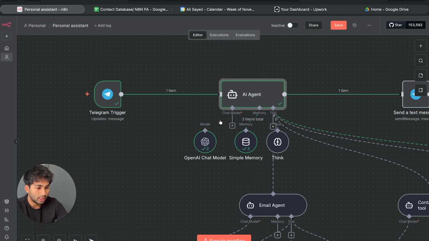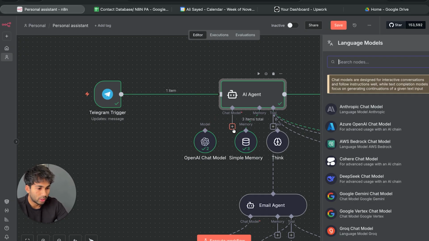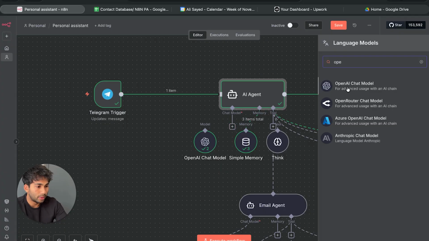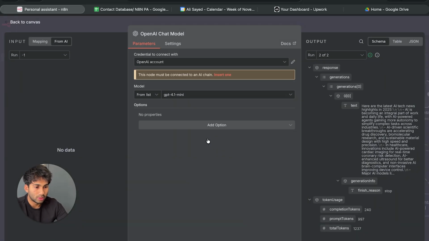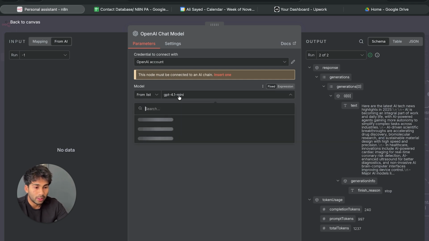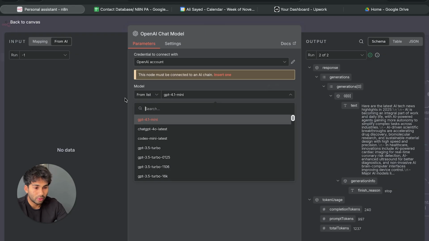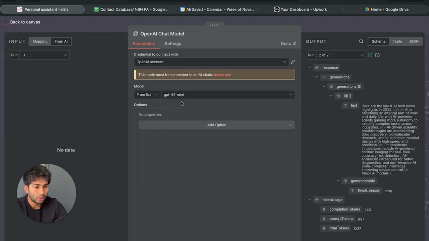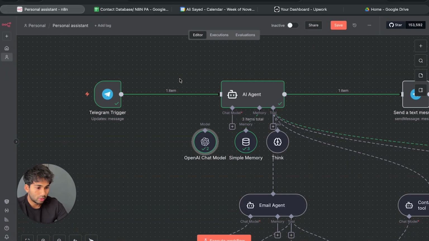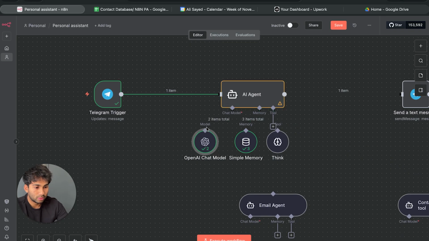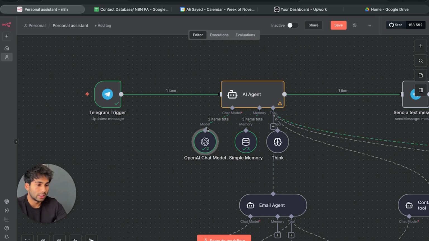So if I delete this, you click the plus, you type in OpenAI, it's going to open up this model. Once it opens up this model, you're going to make sure that your account's connected and you want to select the model that you want to use, whichever one you'd like to use. I selected 4.1 mini. You can select the one you feel needs to be used in this instance.